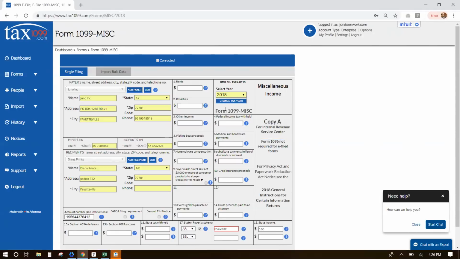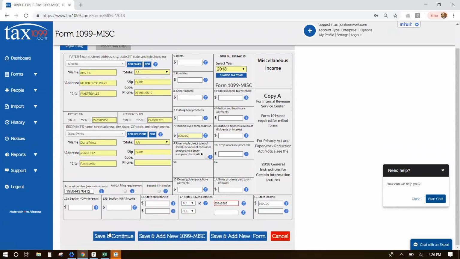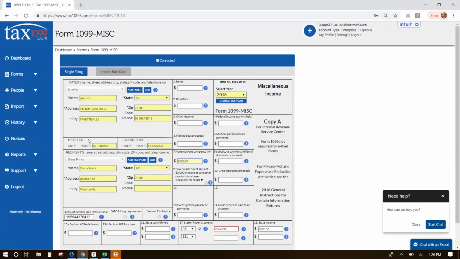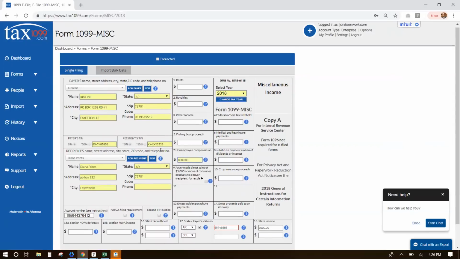So once you've completed this information, you've got your payer information and the recipient information filled out, you simply put in the dollar figure for box 7. Make sure you've got 17, 18 completed, and you can go ahead and click Save and Continue. We'll go ahead and get this e-filed to the IRS. And we'll mail a copy. If you would like us to do the mailing, we will mail a copy to the recipient as well. So that's the process for the individual form filing.